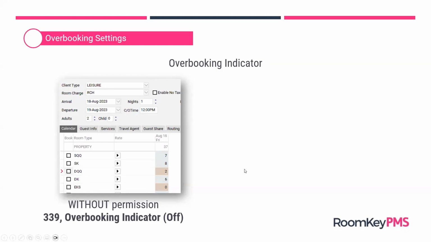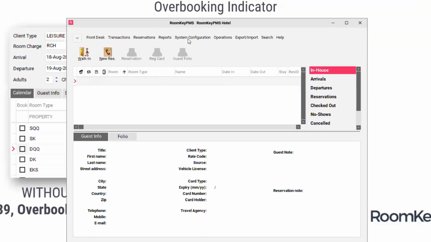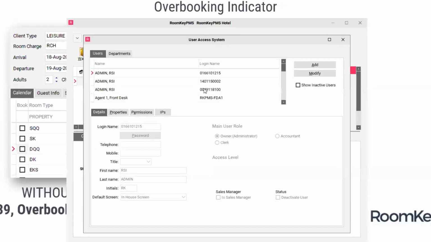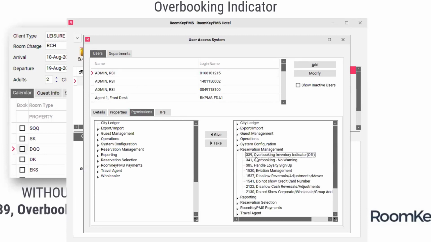Now, if you would like to enable this permission for your clerk, let me just grab RoomKey here. You'll go to System Configuration, Clerks. You'll select the user and click the Permissions tab. And on the right-hand side in the Reservation Management section, you'll see this permission 339, Overbooking Inventory Indicator Off. When you select that permission and give that to the user, you would click Post and then save those changes.